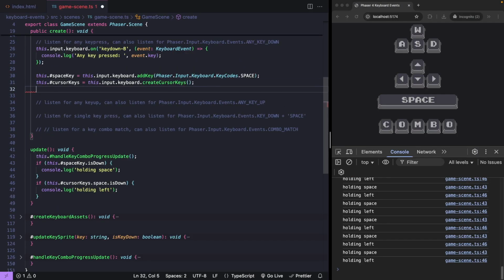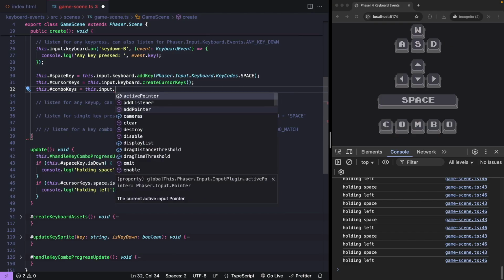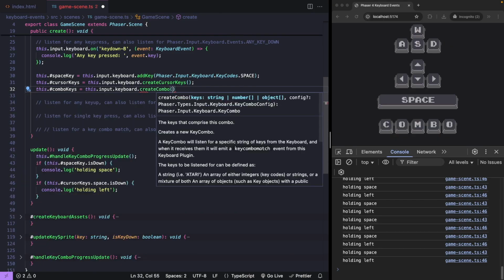You can also detect key combos. We can use this.input.keyboard.createCombo, then we can pass in a string or an array of characters, and Phaser will track if that combo is typed.